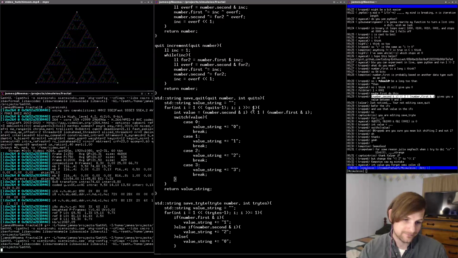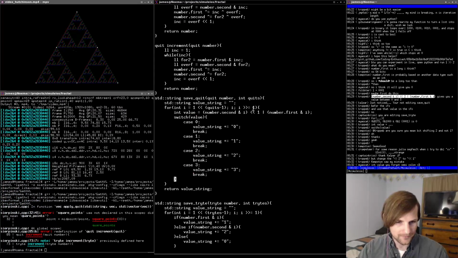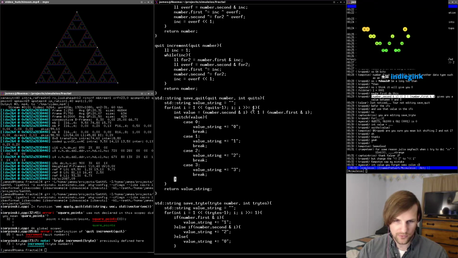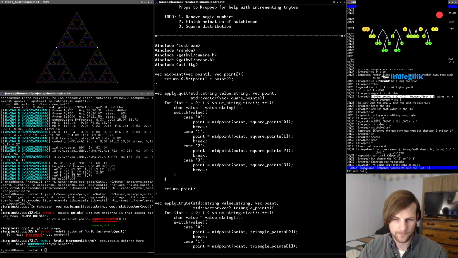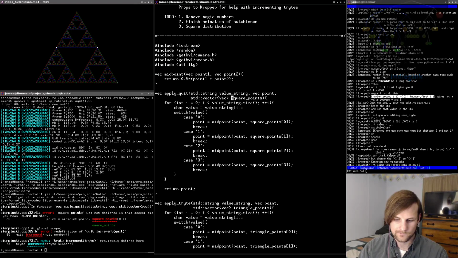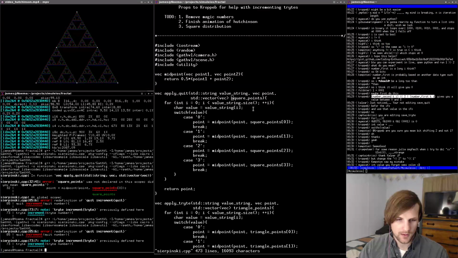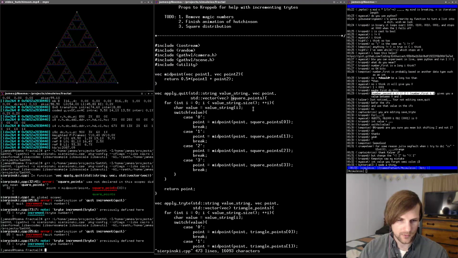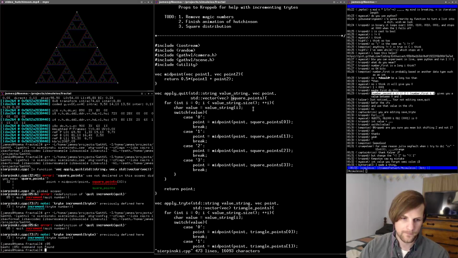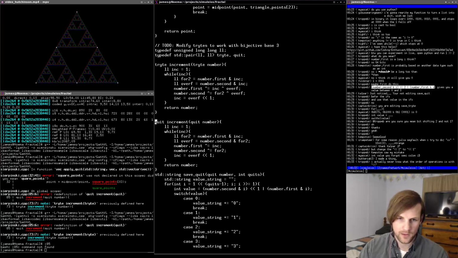Does this compile? Does not. Square points was not declared in this scope. Midpoint. Square points. Apply quit. Square point. Increment quit. Redefinition of quit. Increment quit. Oops, sorry. Quit. Increment quit. Okay, so it's seeing quit and trit as the same thing.